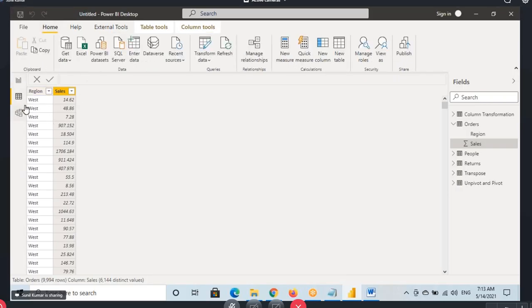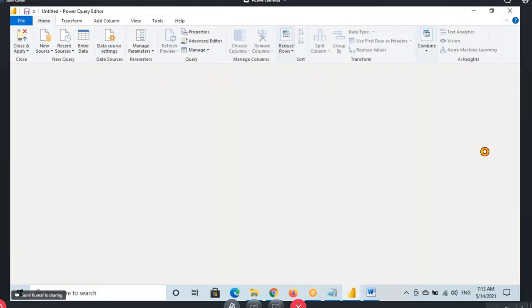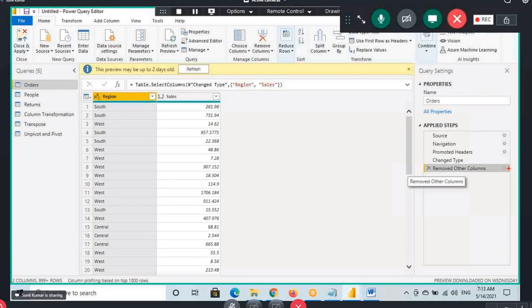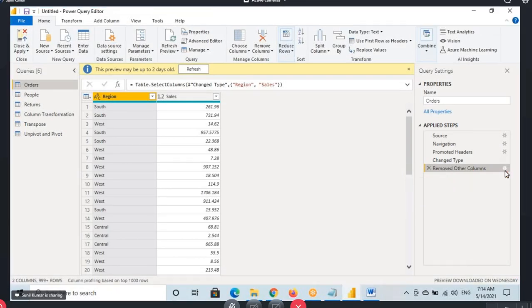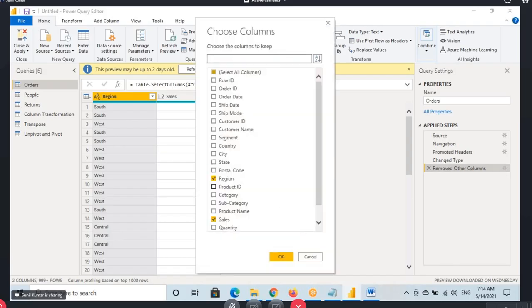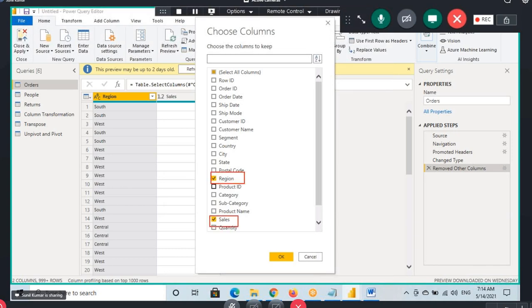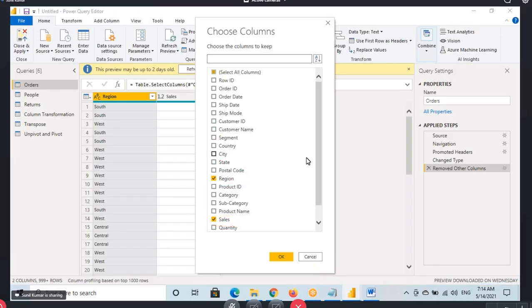When you want an additional column, just go to Power Query and go to the step where you removed the columns. You will find a gear icon there. Click on that gear icon. Now you selected only the region column and sales column, and you are expecting the category column also. Just go and select the category column also.